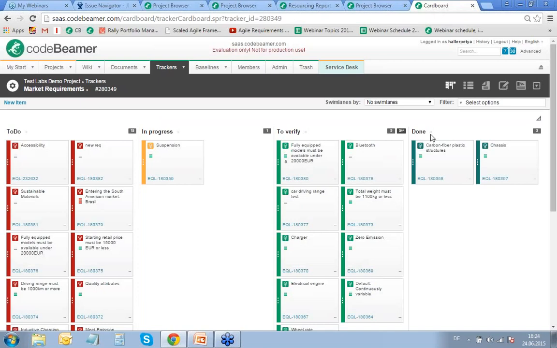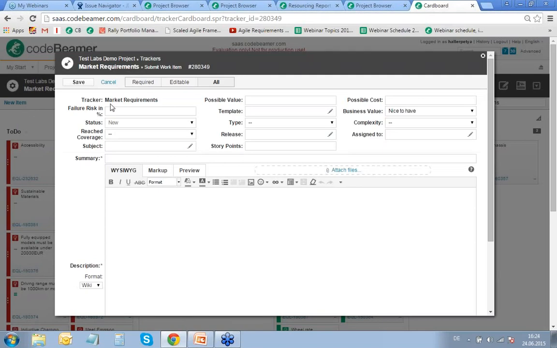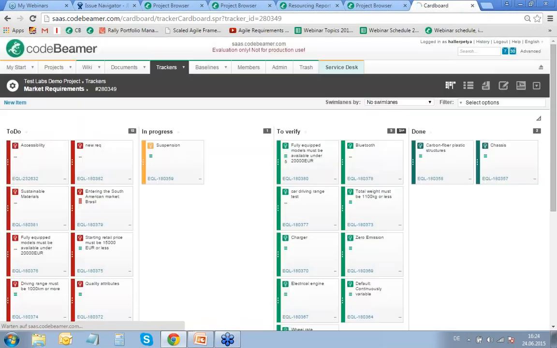And what's more, here you can also add new items to your market requirements very easily. Once you click on it, here you can add the new market requirements. Just call it new market requirement. It's going to be our description as well. I'm going to click on save, and now I just added our new market requirement to the to-do column.